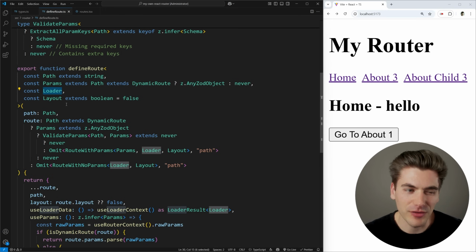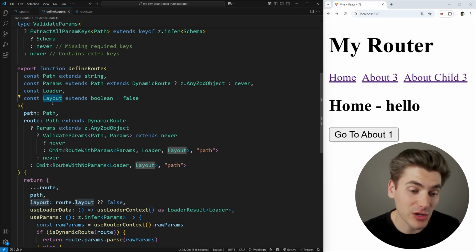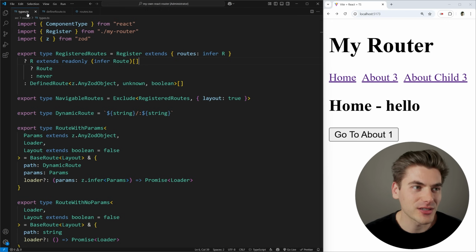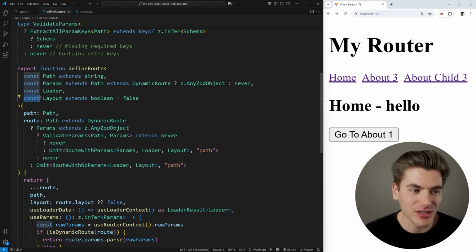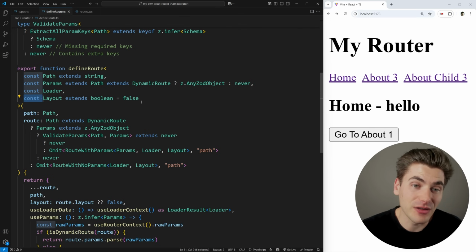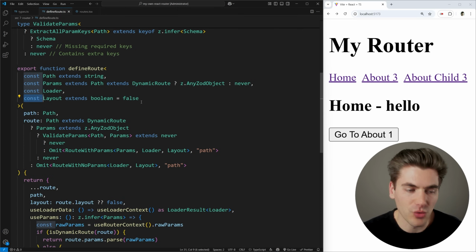The only one you're probably a little confused on is layout. The only reason I have this as a generic type, and maybe I can remove this, but I couldn't find a way to get around this, is specifically for these navigable routes. I need to be able to check which routes have a layout set to true, and the only way I can get a hard-coded true or false value is by specifically saying that I want this to be a constant variable being pulled in as a generic. Otherwise, it just always defaults to a Boolean type because it doesn't know one way or the other.